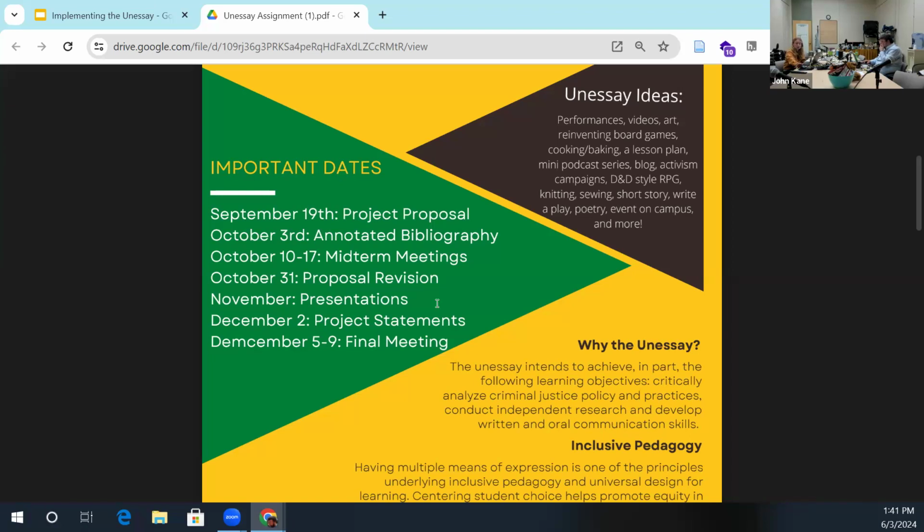Some students did their essays in groups, which I allowed them to do. They did have to submit each of these individually. They had to submit a proposal, an annotated bibliography, and a project statement. They had to do all of that individually, but they could do their presentations together. So I allowed them to work together on different pieces, but they had to complete their own writing for those particular assessments.